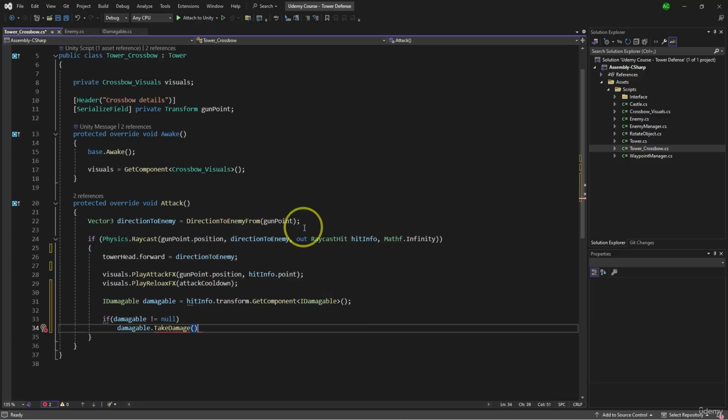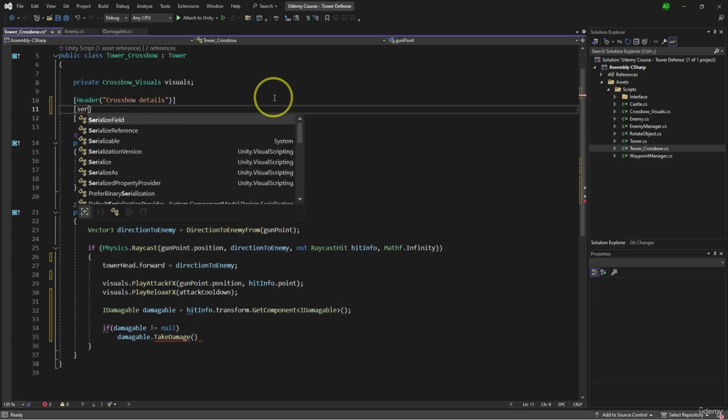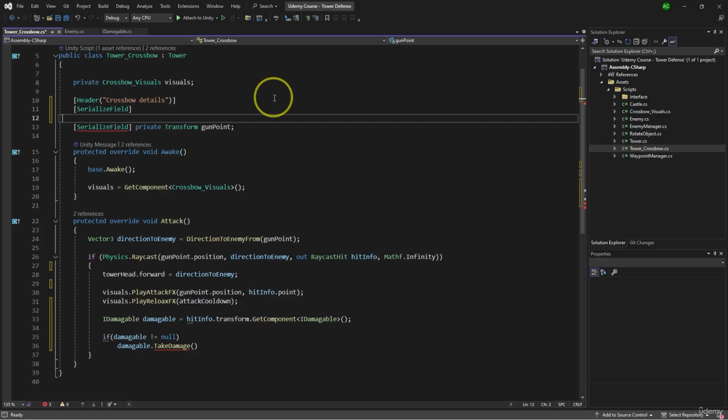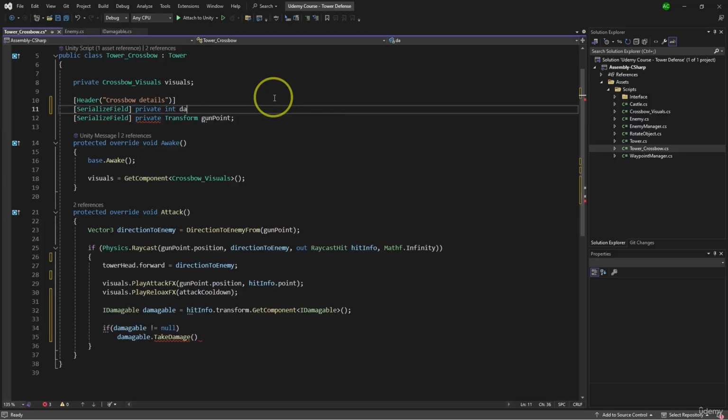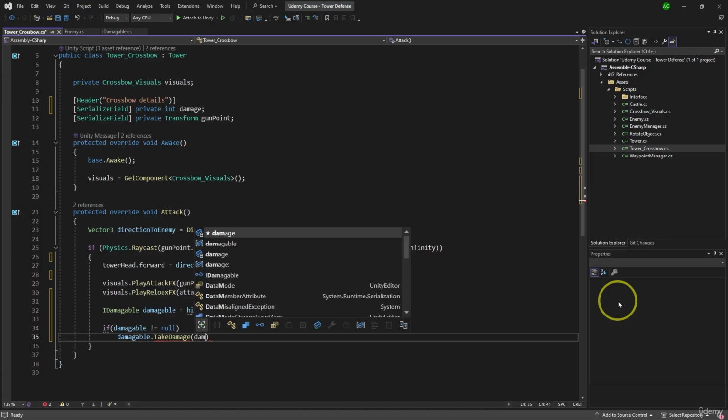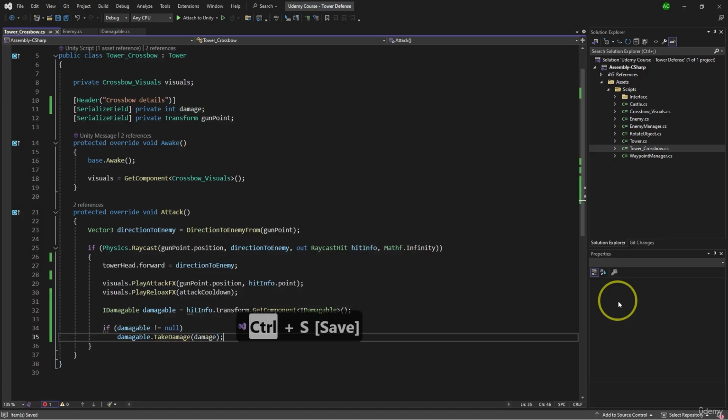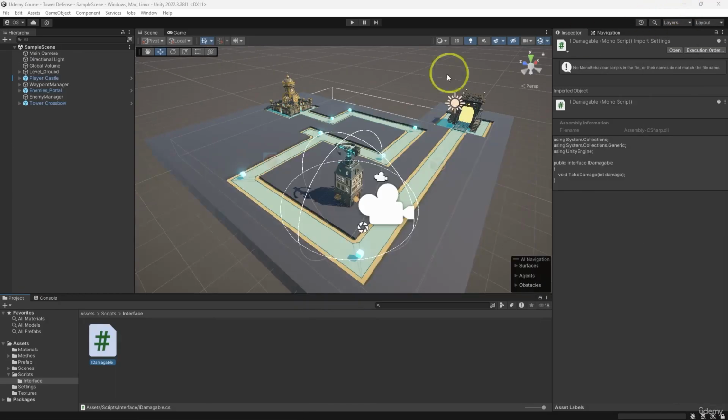over here. We don't have any damage, so I'm gonna make a serialized field private int damage, just like that. Then we're gonna pass damage over here. Simple as that. I know it was quick, but it's really that simple. We don't need to do much here. Now let's just save everything and let's go to Unity.